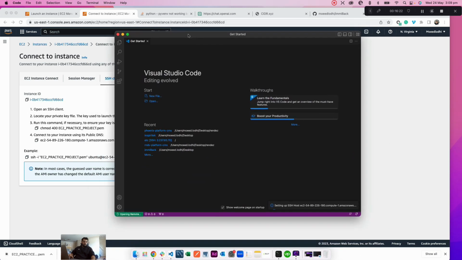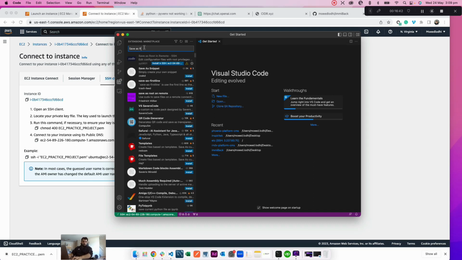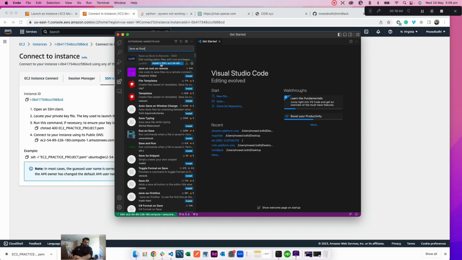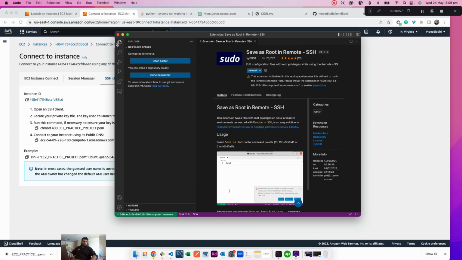So let's see if we can connect to it. And if everything goes well, I should be able to connect. I think so. I think it's working. Yes, I have successfully connected. And before I make any change, I need to install one more package, Save as Root in Remote, which you guys need if you want to save changes through VS Code inside of your EC2 instance. So install this. It is installing and it has been installed successfully.